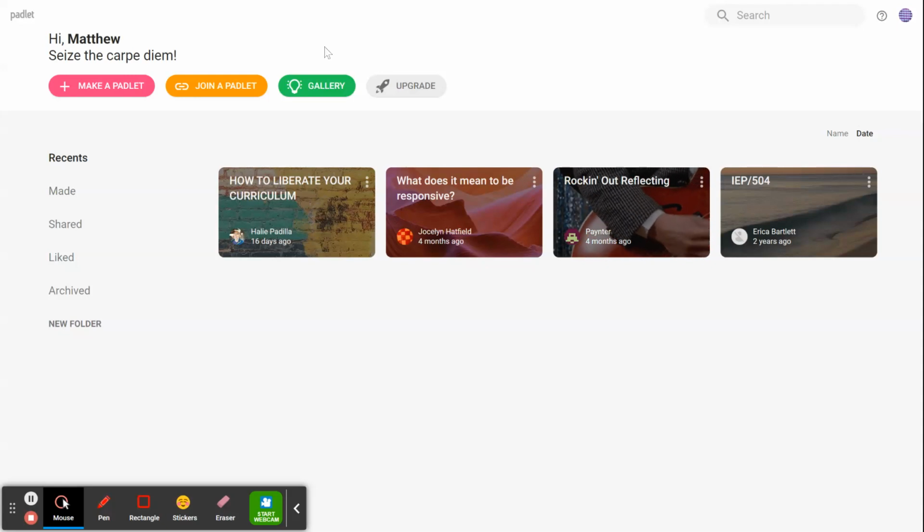So first thing you want to do is log into Padlet.com. If you're logged in through your mycherrycreekschools.org or cherrycreekschools.org account, you should be able to access Padlet for free without any cost. So the first thing you're going to do is, of course, log into Padlet.com, select Make a Padlet.